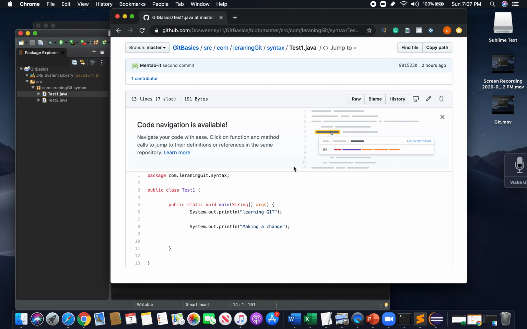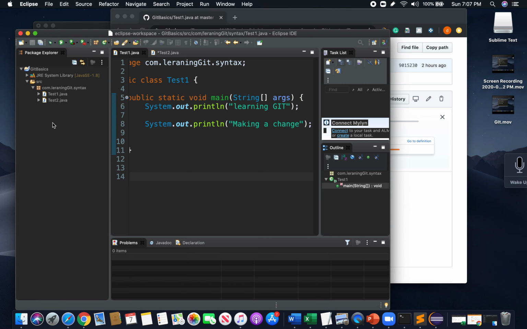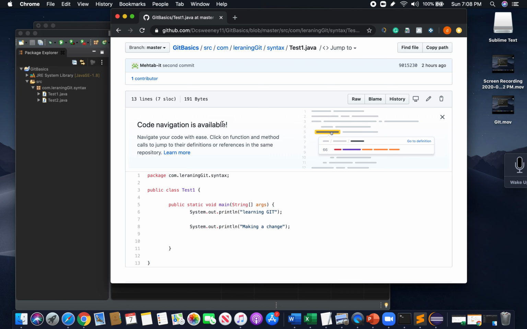Same thing, right? Now we just pushed our work from our local machine, our local repository, from our project within Eclipse, and put it here into our remote repository. And that's pretty much it, guys.